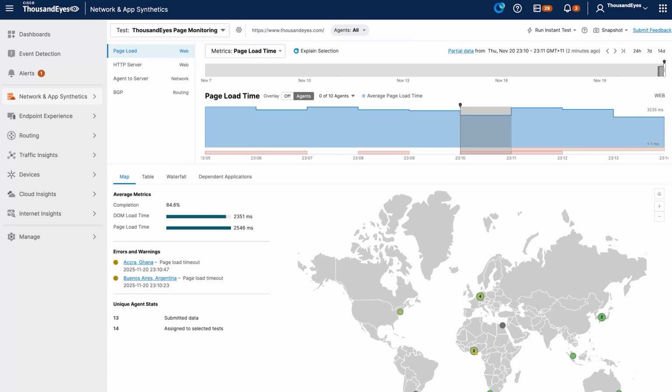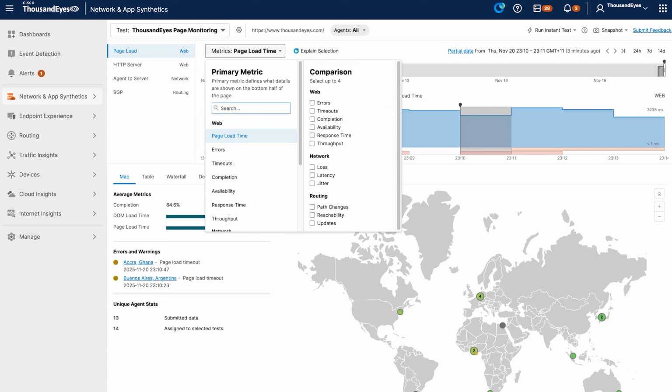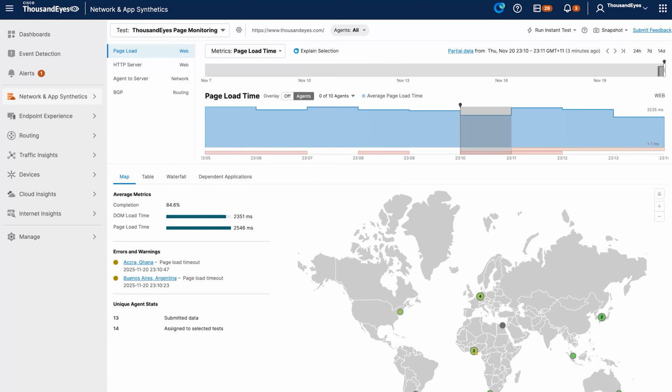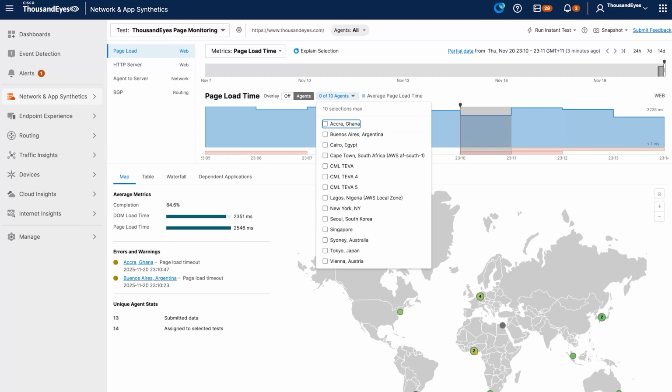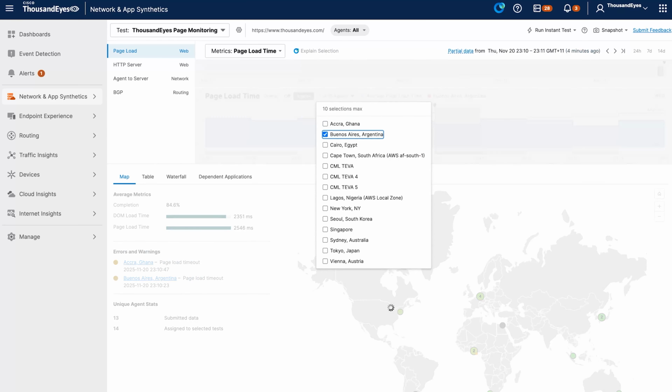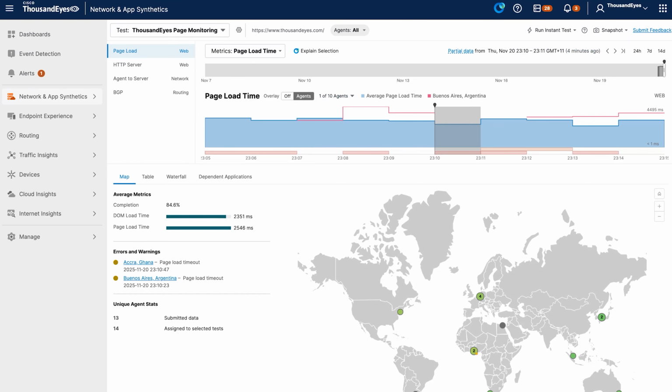The primary panel displays the available view layers, the metric selector, and the timeline. Within the page load layer, the primary metric is the page load time. When no specific agent is selected, the primary panel shows the average page load time across all agents. If you select an individual agent, you'll see both that agent's page load time and the overall average. This allows you to easily compare performance across different agents.